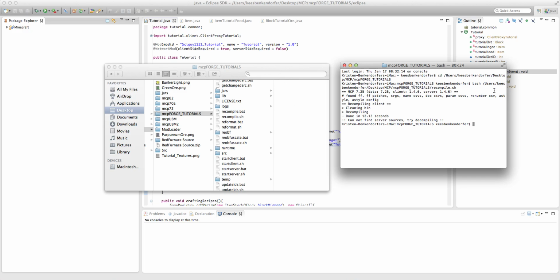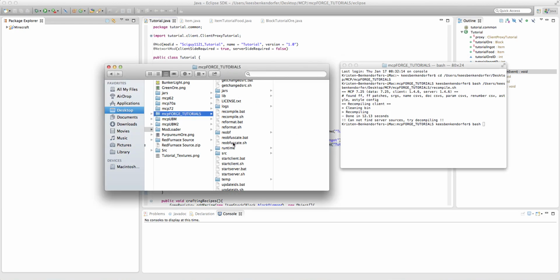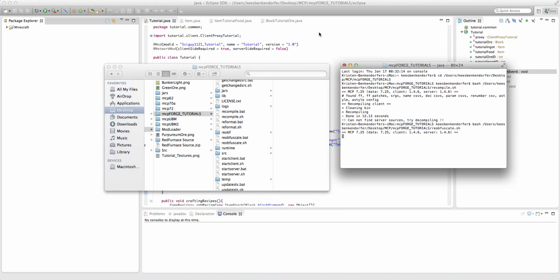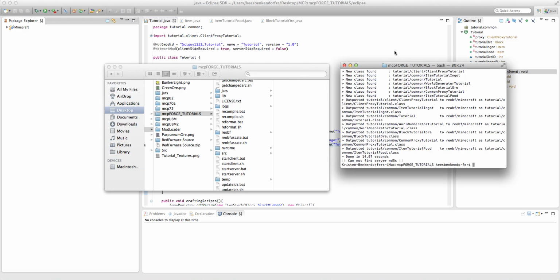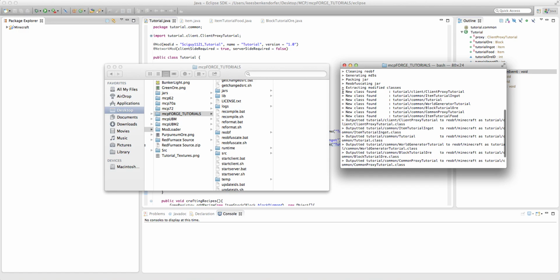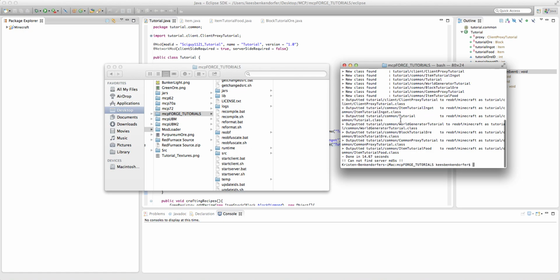Just ignore that. Now what you're going to want to do is just type bash, or if you're on Windows, run the file, and then drag in this reobfuscate.sh. Now what this is going to do is take your code and turn it into Java class files. And then it's going to put them in a folder that's very easy for us to find and export. Now you'll see, for all of your new classes, it'll say new class found, and then the path of your class. And then it'll say outputted, whatever the class is. At the end, it'll say cannot find server MD5s. That's, again, because we don't have the server source.